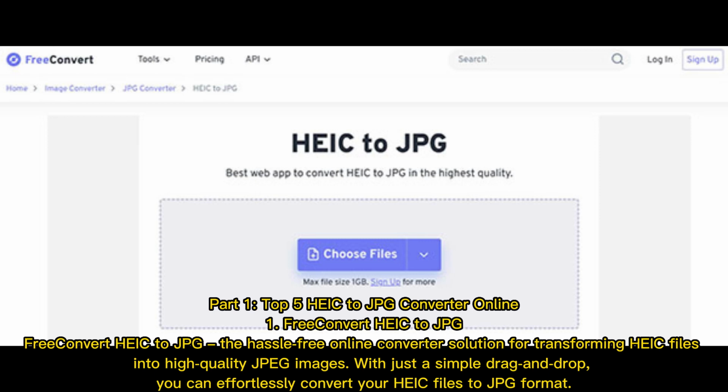1. Free Convert HEIC to JPG. Free Convert HEIC to JPG, the hassle-free online converter solution for transforming HEIC files into high-quality JPEG images. With just a simple drag and drop, you can effortlessly convert your HEIC files to JPG format.